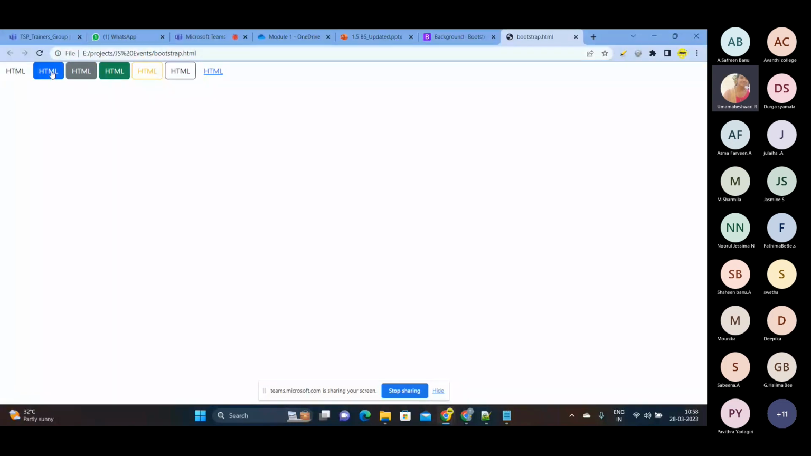Refresh, and you can see this is looking like an outline. If I hover over it, you can see some blue color appearing. If I hover over this one, you can see some orange color appearing. Like this, you can design using a button outline. For a button outline, use btn-outline, and you need to mention some colors.